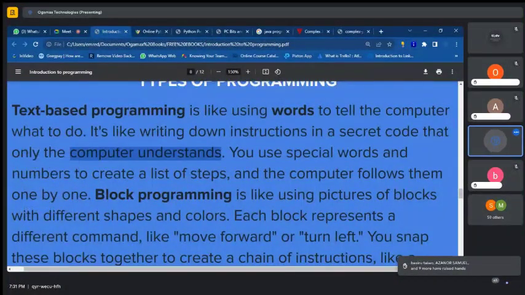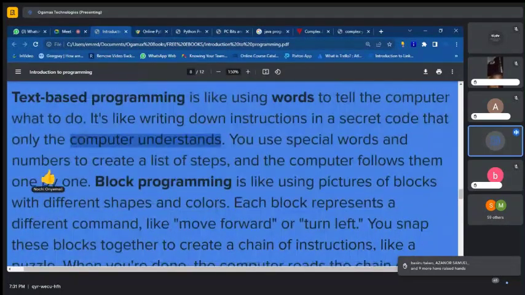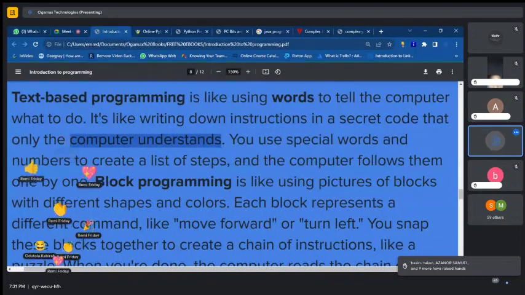So by the time you start writing code, you can go and tell mommy, mommy, I'm a programmer, I wrote a code. You get the point now, right? All right, good. So you use special words and numbers to create a list of steps. So that's that for text-based.